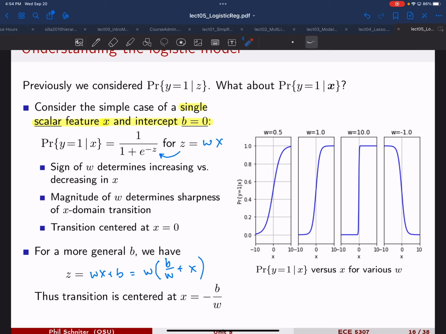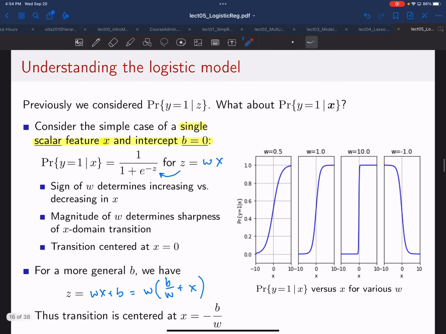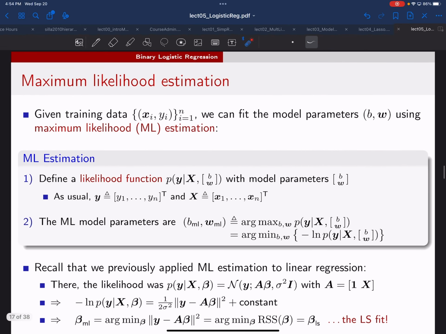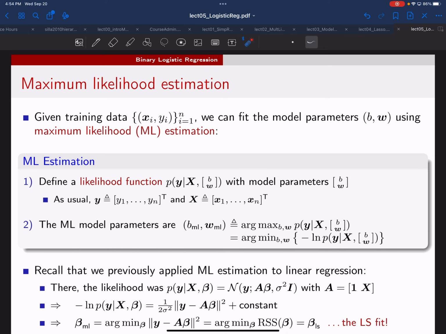So that's really the effect of b and w: they compress or expand and shift and possibly flip that sigmoidal shape. Okay. All right. Any questions? Okay. Great. So now we can be a little bit more technical, and we can finally get to this problem of fitting the model parameters.